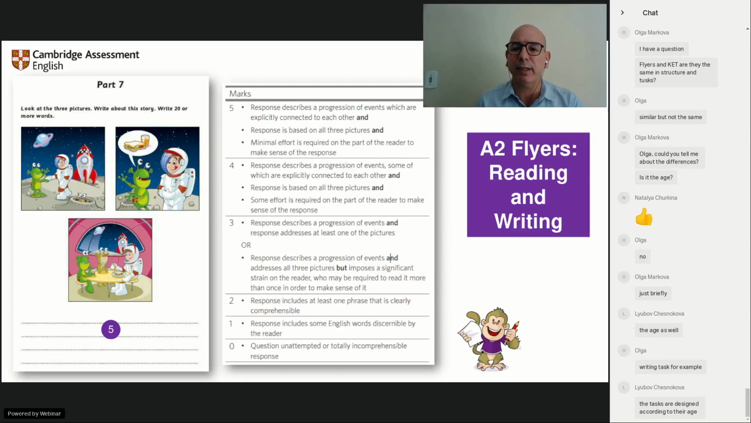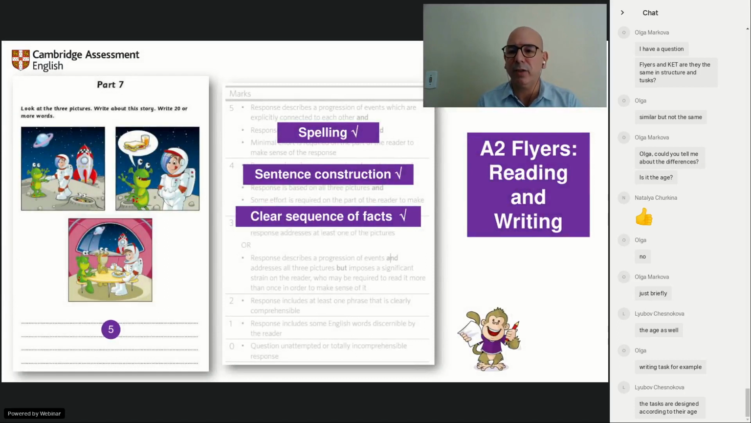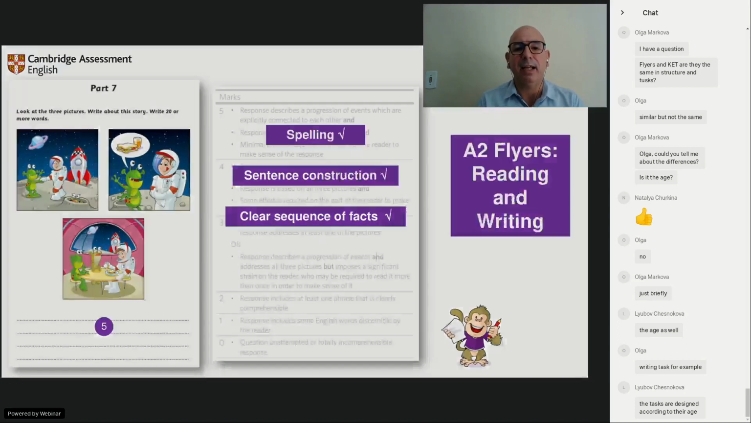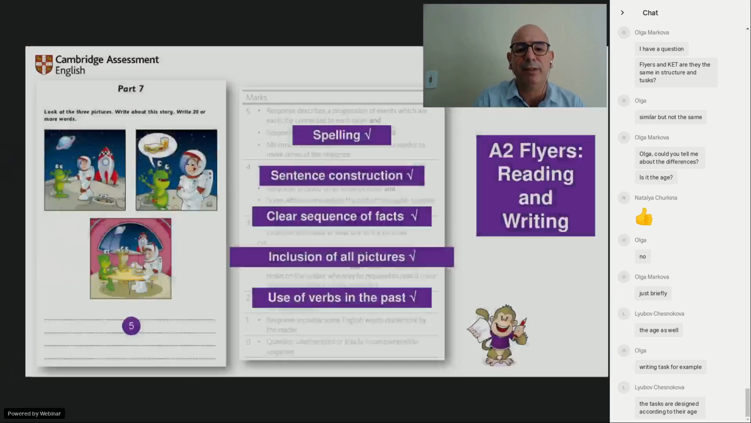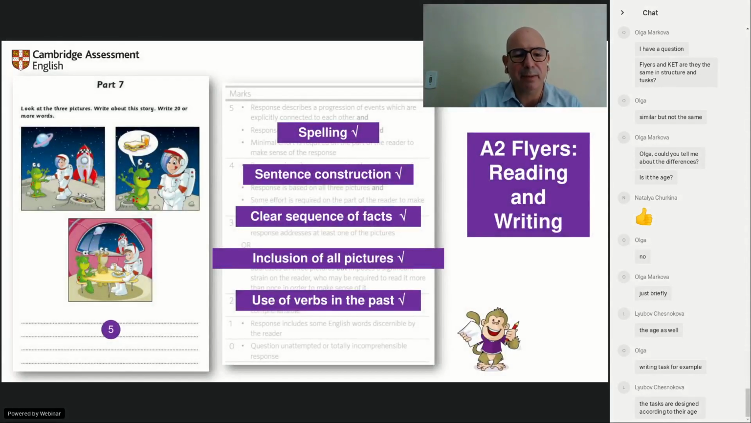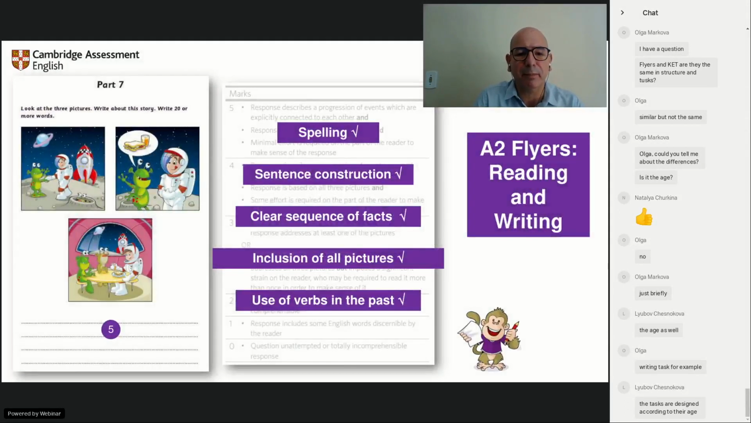So what are the points in the criteria looking at? They are looking at spelling, so it's important to look at spelling. They are looking at sentence construction. They are looking at a clear sequence of facts, inclusion of all the pictures. So it's important to tell learners that they have to include all the 3 images when they write their paragraphs. And last but not least, they have to use the verbs in the past.